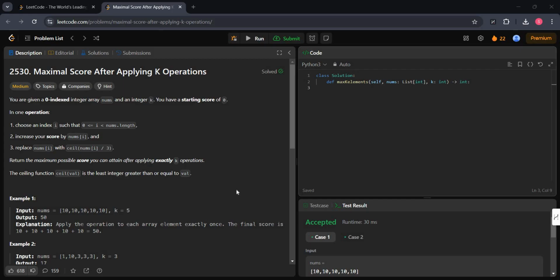So we have to import the math library, math.ceil. We can use that. If not, we can try if we can do that in the easiest way. Then we have to return the maximum possible score we can attain after applying exactly k operations. The ceiling function: ceil(val) is the least integer greater than or equal to val.